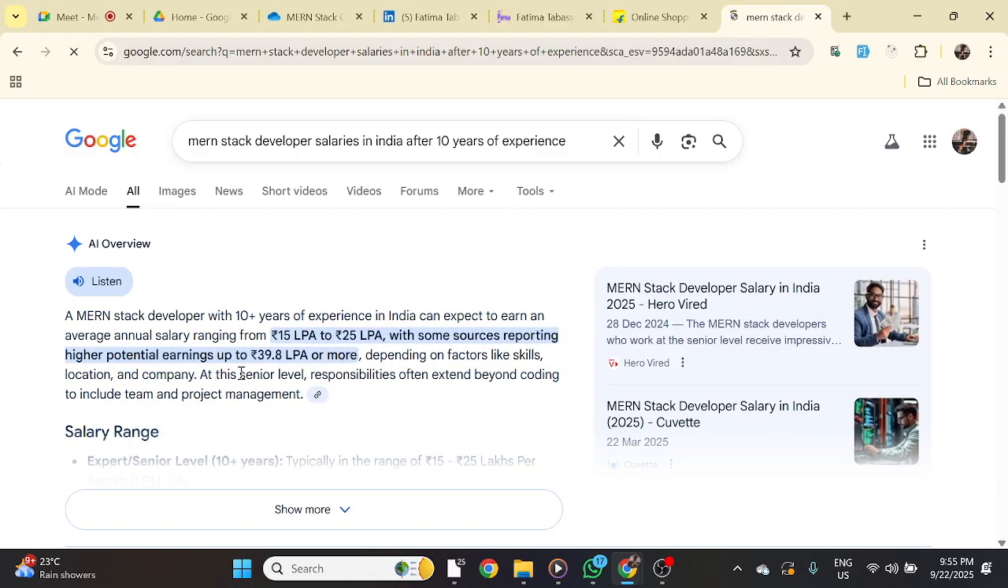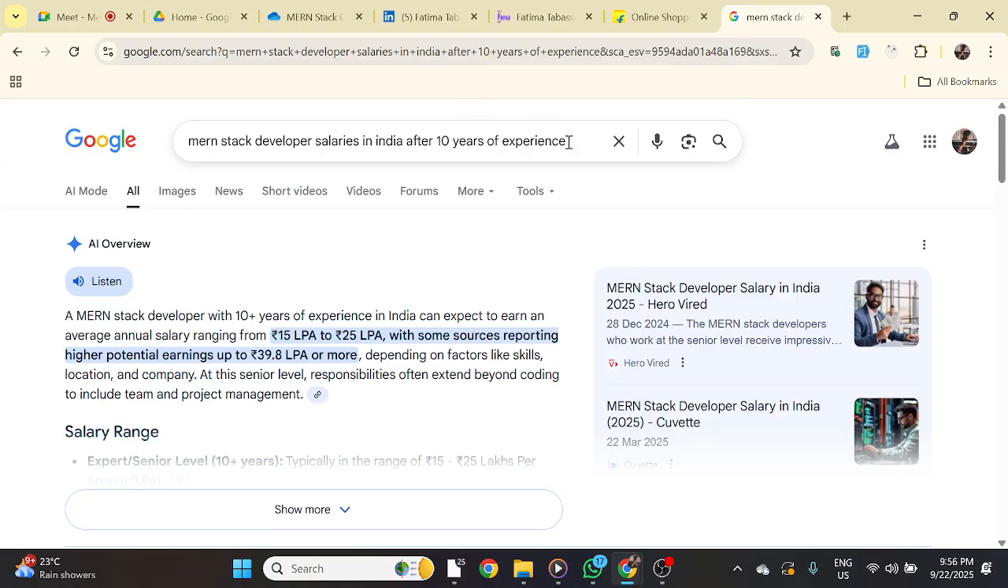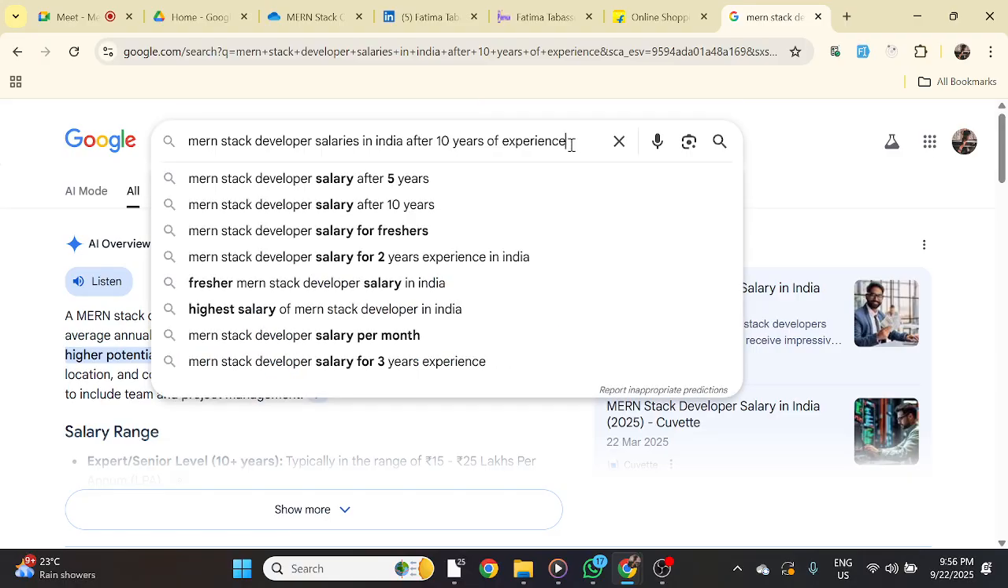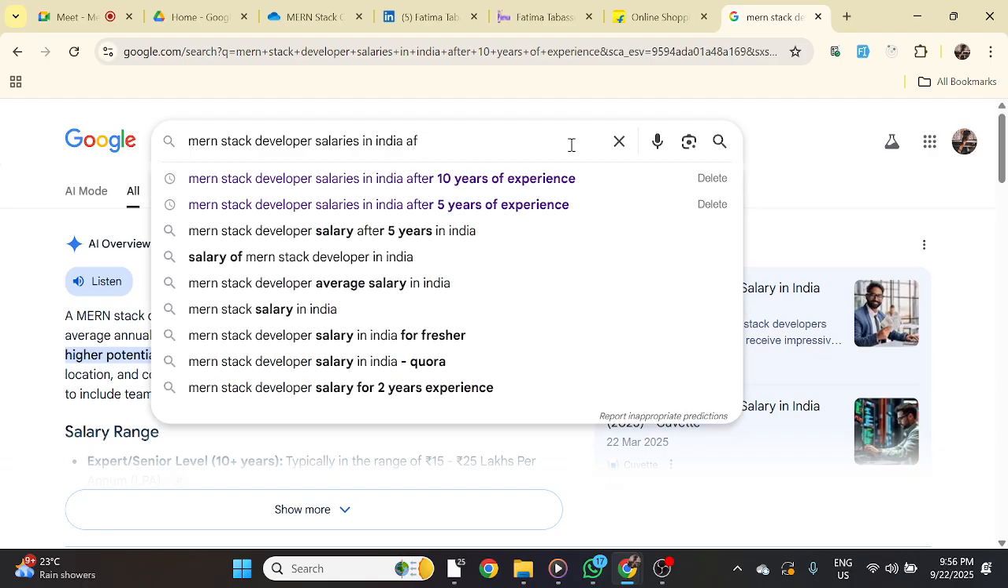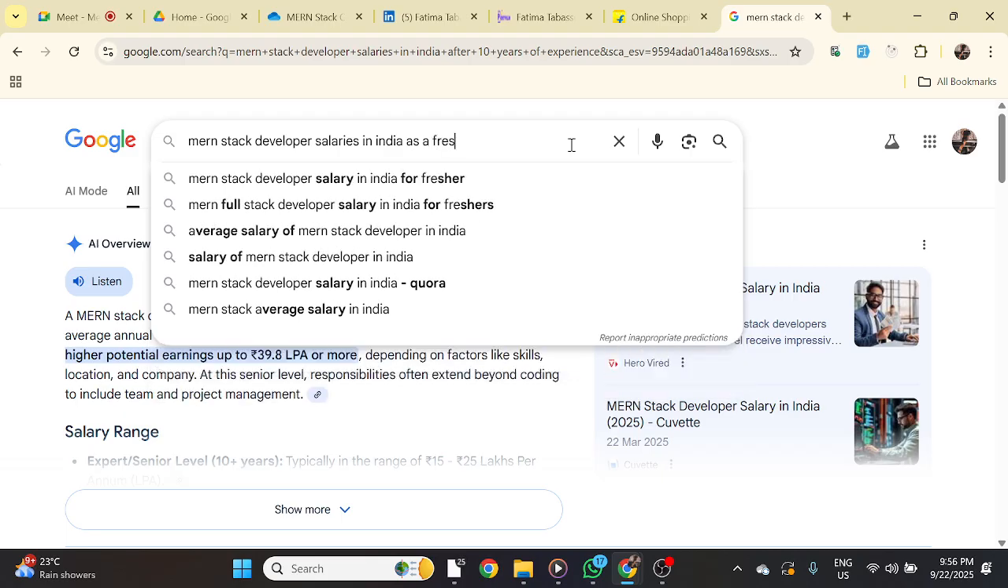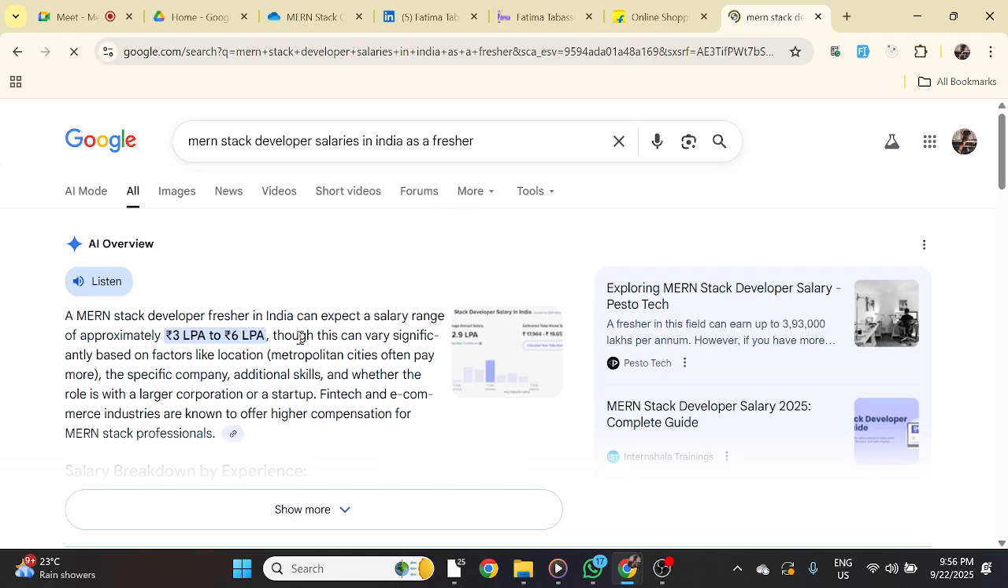This is just a basic salary. People go into crores also. See, this is 40 LPA, the higher potential earning is up to 40 LPA. So this is all about experience. In IT, experience matters a little bit. When you are a fresher, these salaries are still good in India. As a fresher, the basic initial salary in India is 3 LPA to 6 LPA.